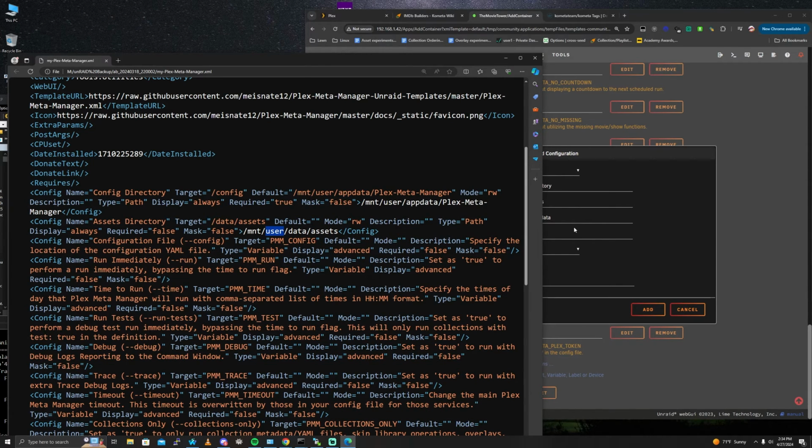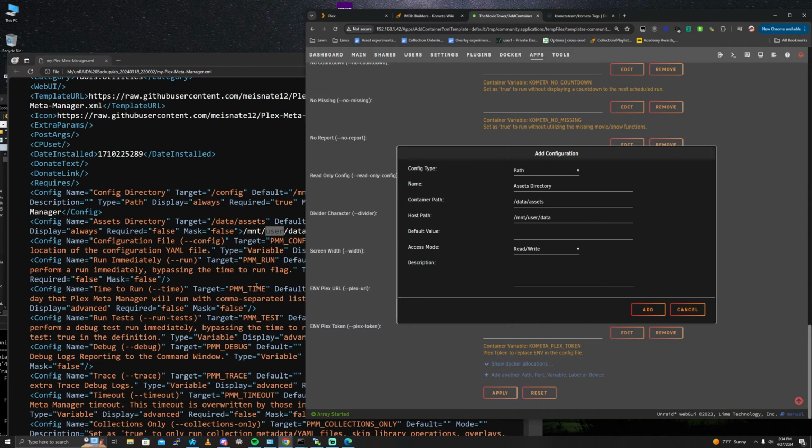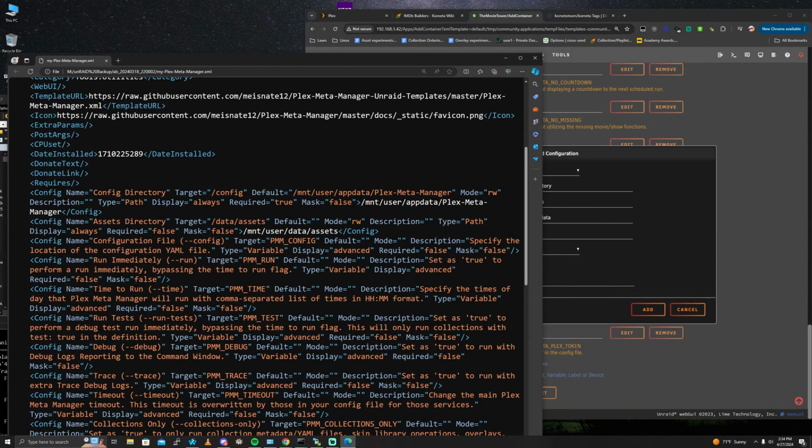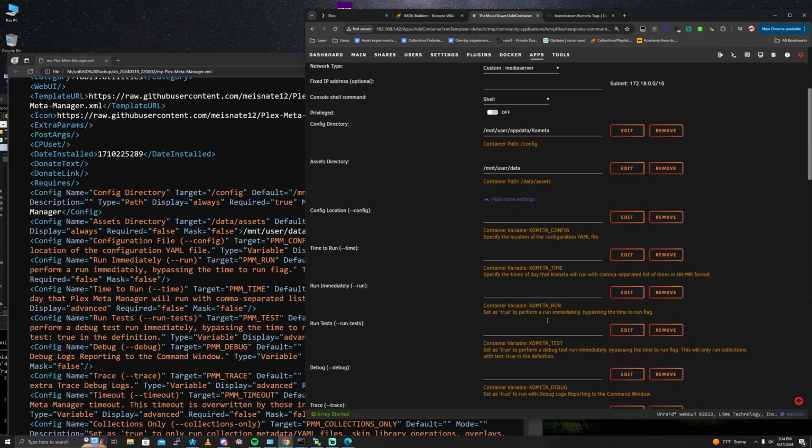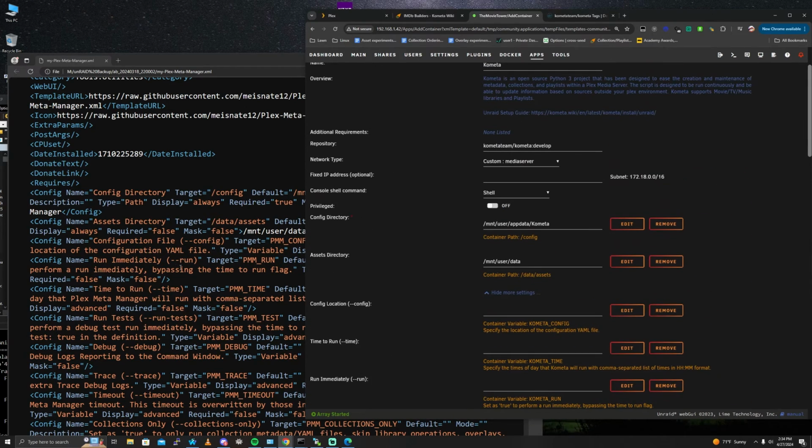Type is the path, display. Okay. I think, is there any description? Did I put a description? No. We add that right in there and it should be somewhere here at the top. There it is. Then we're just going to see if there's anything else.